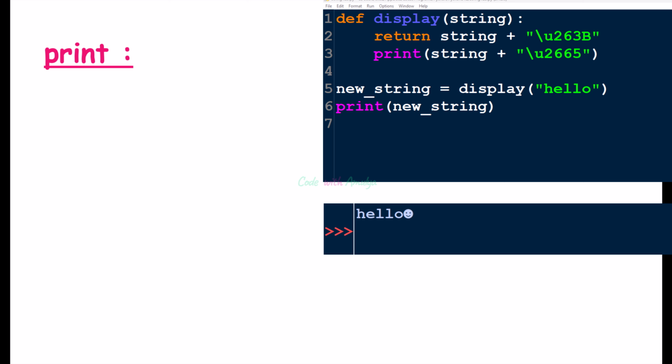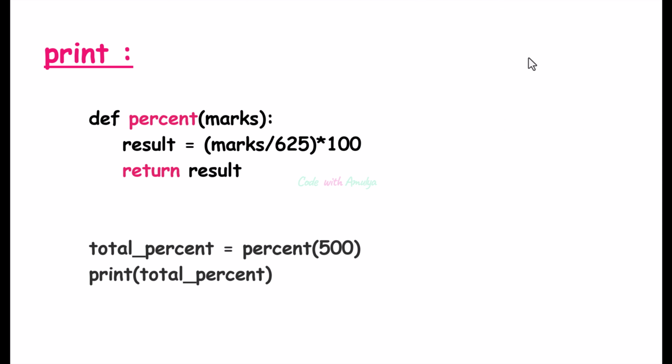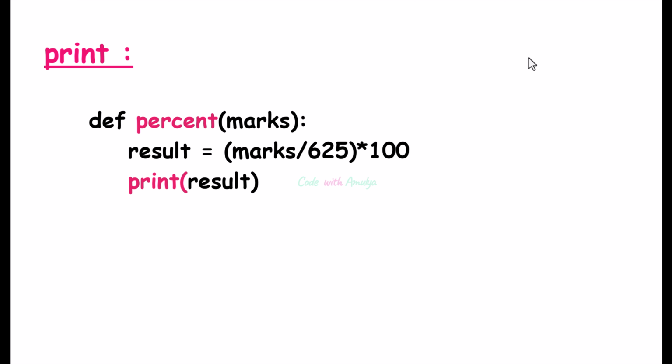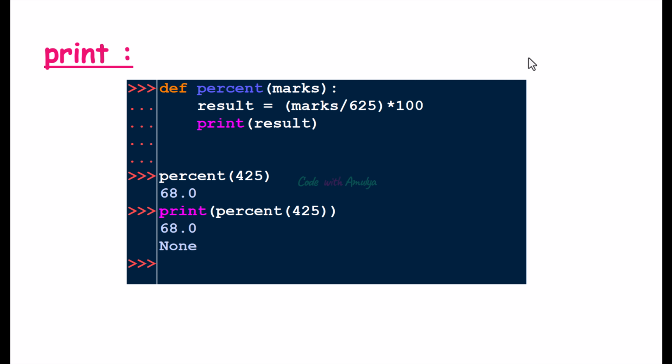And in the print function, here we'll take the same function. Here instead of returning the result, we'll print the result. When we call this function, no need to store the return result because here we are not returning any result. So at that time, what Python will do is it will return None by default. So when I print this now, we'll get None.